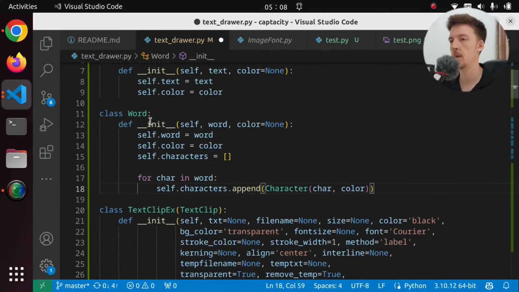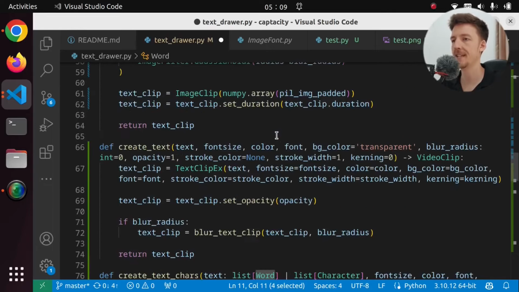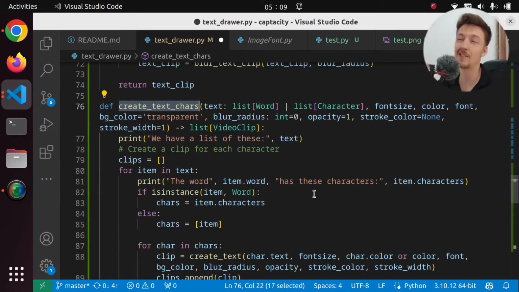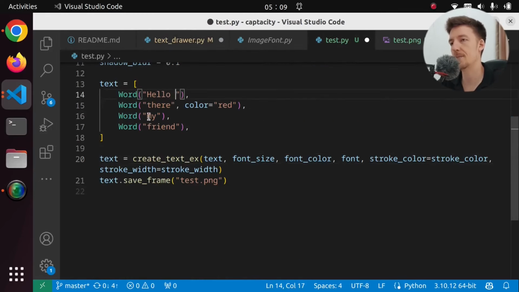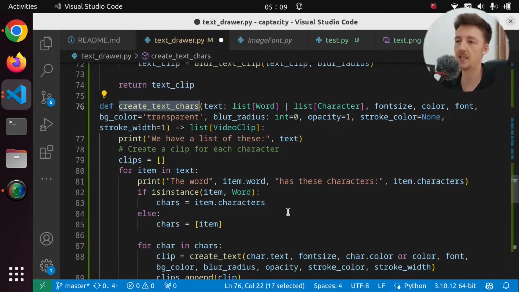So let's do that. If we are using a word, then when we create the text in create text chars, we should add a space between each word, which I guess we might want to disable if you, for some reason, want to add words together in different colors without a space. Technically we could just add it here, but maybe that is not so nice. So perhaps what I will do is add it here, and add a flag for adding spaces or not.